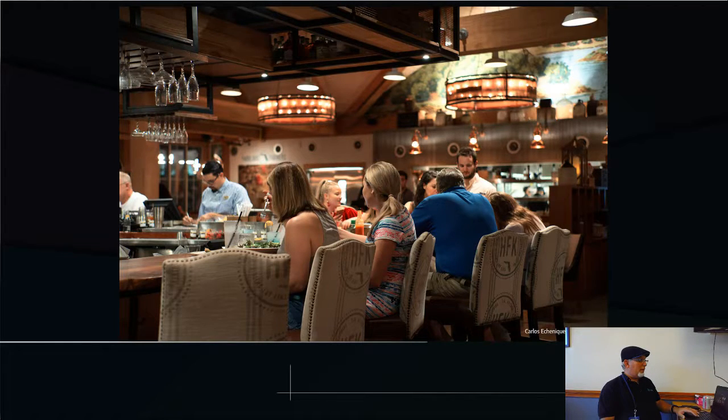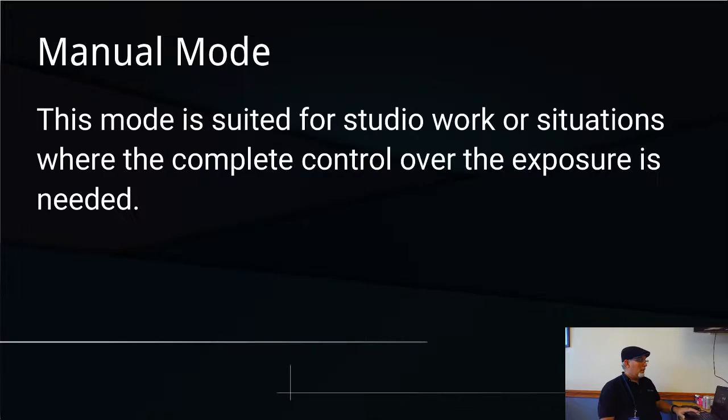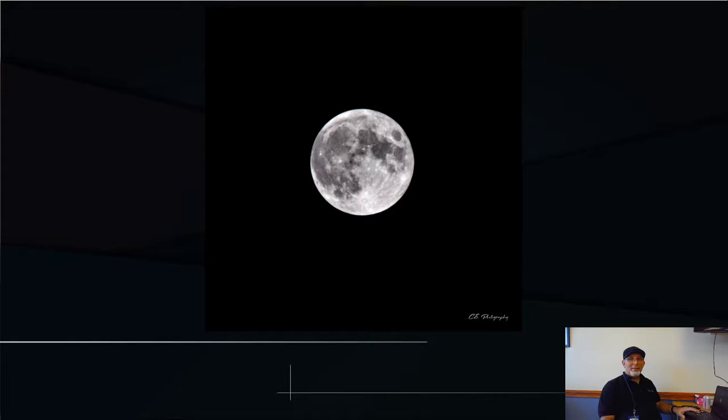Okay. Now, the last one we're going to talk about of the basic modes is manual mode. This is all you. You set the aperture, you set the shutter speed, you optionally set the ISO. And this is used for those situations where the camera is going to get fooled by the situation. For example, last night's full moon.